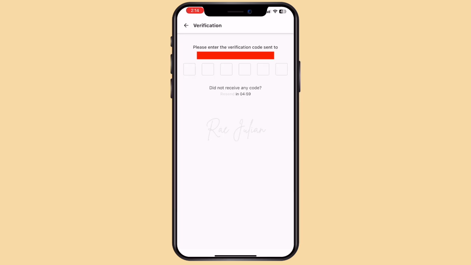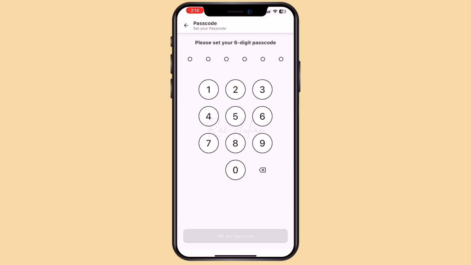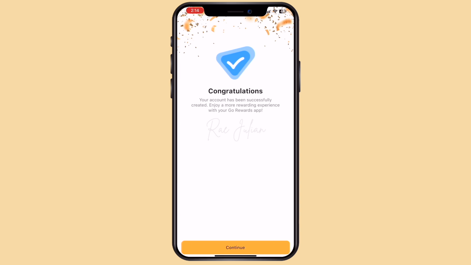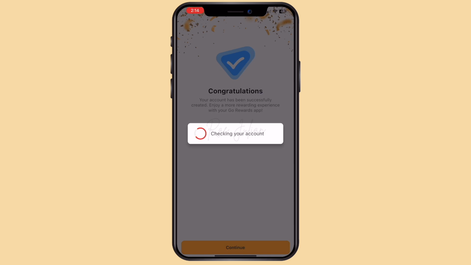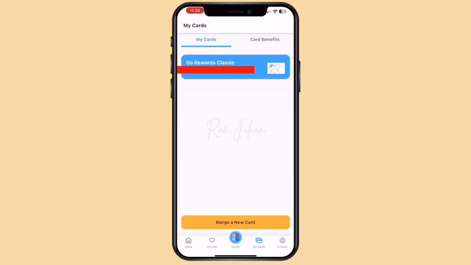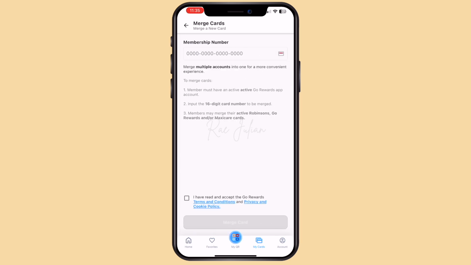Okay, send the OTP. And then set your 6-digit passcode, confirm my passcode, and ayan, we've linked our GoTyme account to our GoRewards account. If you want to add more cards, just go to My Cards and then click Merge a New Card.